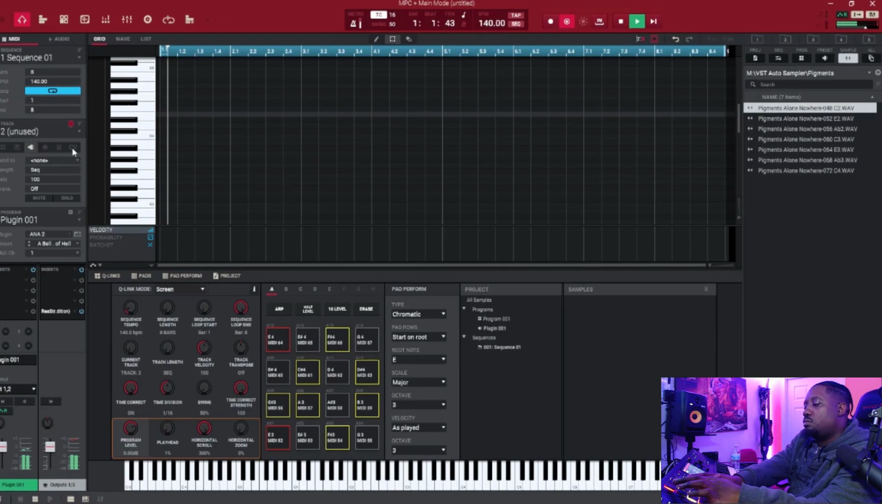All right, let's go ahead and use the same VST to create the top notes. All right, let's go.